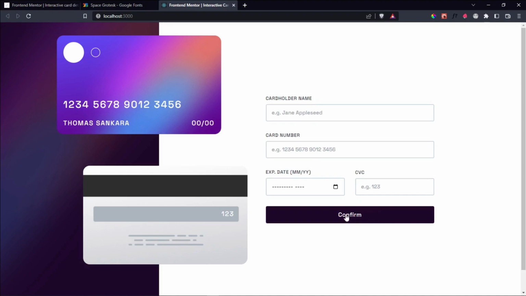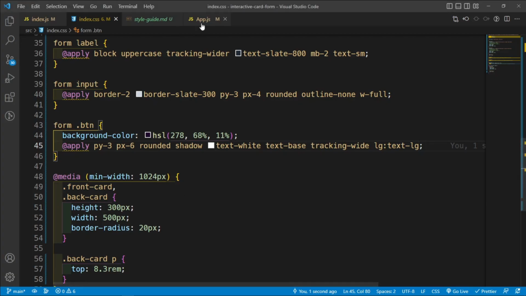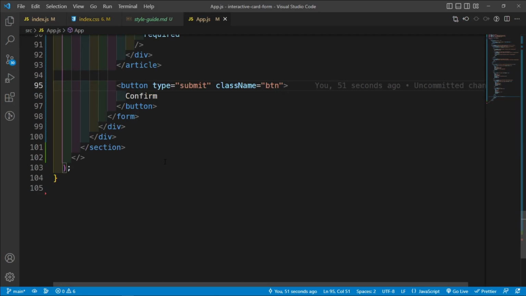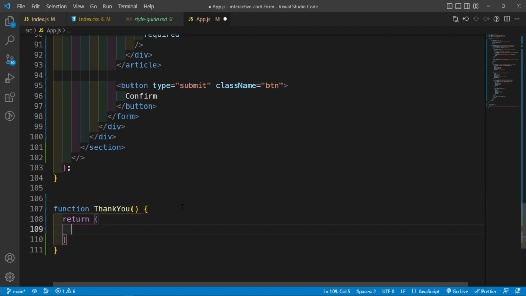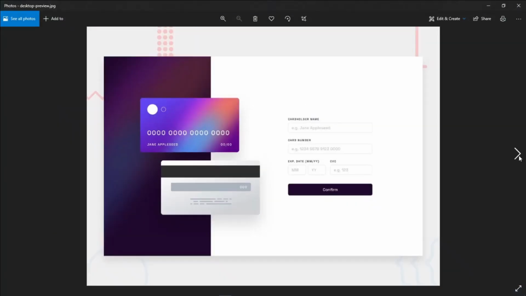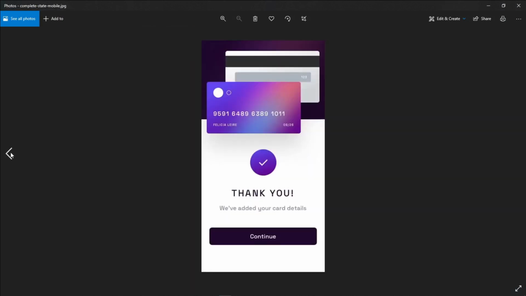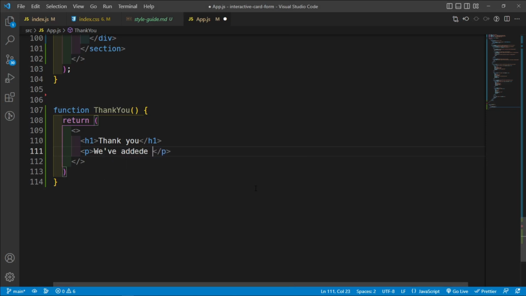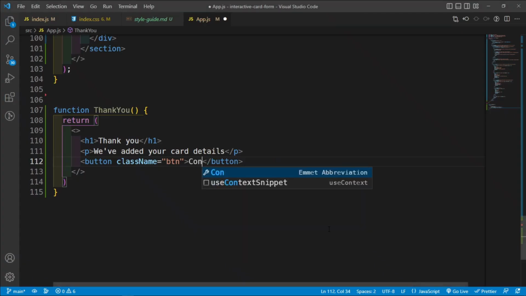And now what we need to do is create our thank you component. Let me see how we're going to do this. Let's go below this and create a component here. Let me say function ThankYou, and then we're going to return a fragment with an h1 that says thank you, and then a paragraph below it that says we've added your card details. Below this we're going to have a button with a class name of btn once again that says continue.